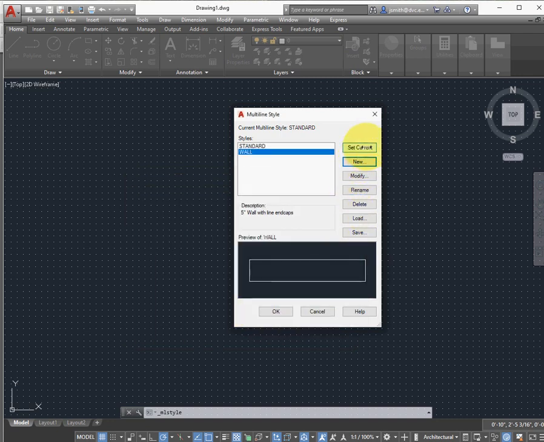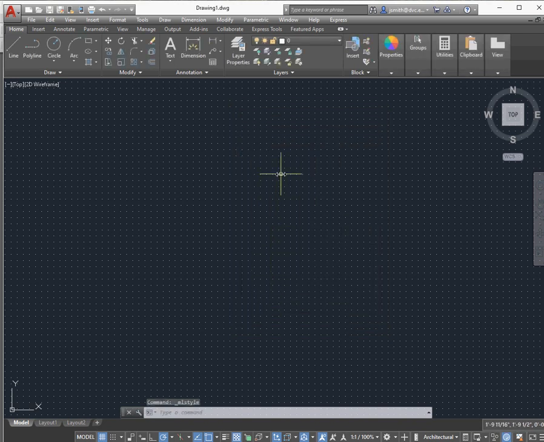All right, and then make sure that you select set current. If you don't select set current, it's going to give you a very odd shaped wall that doesn't work. And so this is a 5-inch thick wall. So it's very important that you do that.